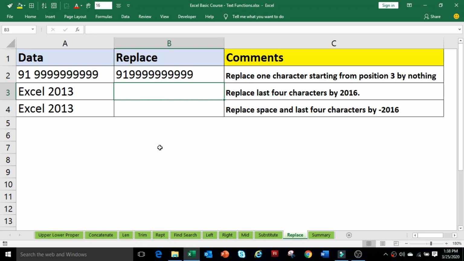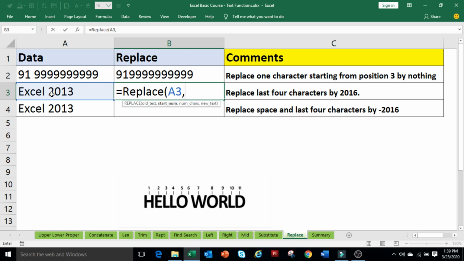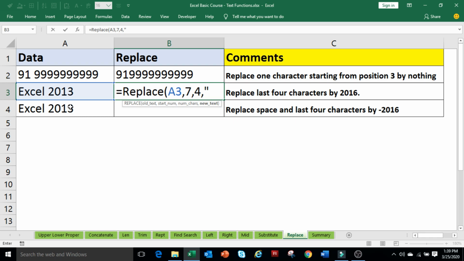In second example, we want to replace last four characters by 2016. To use replace, type equals to replace, open bracket, select the text. The starting position of 2013 is 7, write 7, comma. We want to replace last four characters, so write 4, comma, and in place of 2013, we need 2016, so write 2016 in double quotes, closing bracket, and press enter.